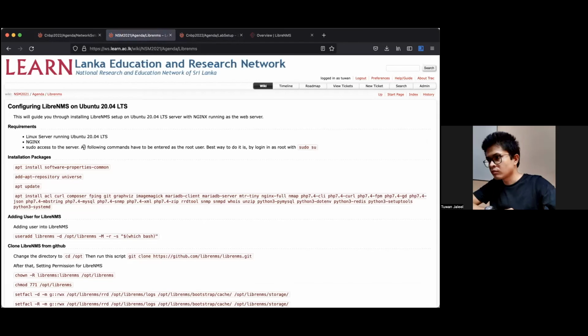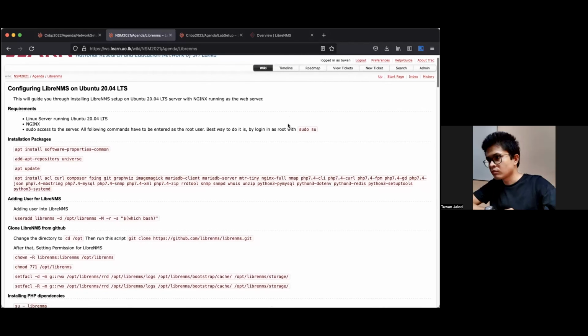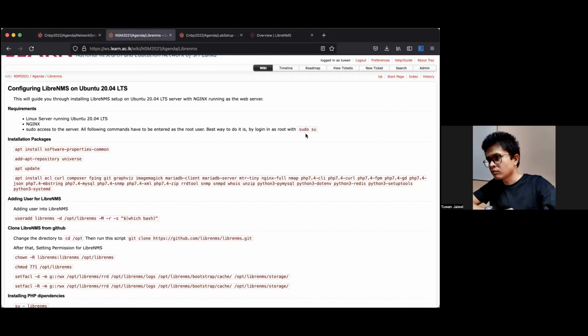So first, I think you already have the file, and here we are going to use Nginx. If you really want to use Apache, it's also available on the LibreNMS website, but here we are going to use Nginx. For the login purpose, you have to log in using this username and password, and after that you have to log in as root. So we have to use sudo su for login purposes.